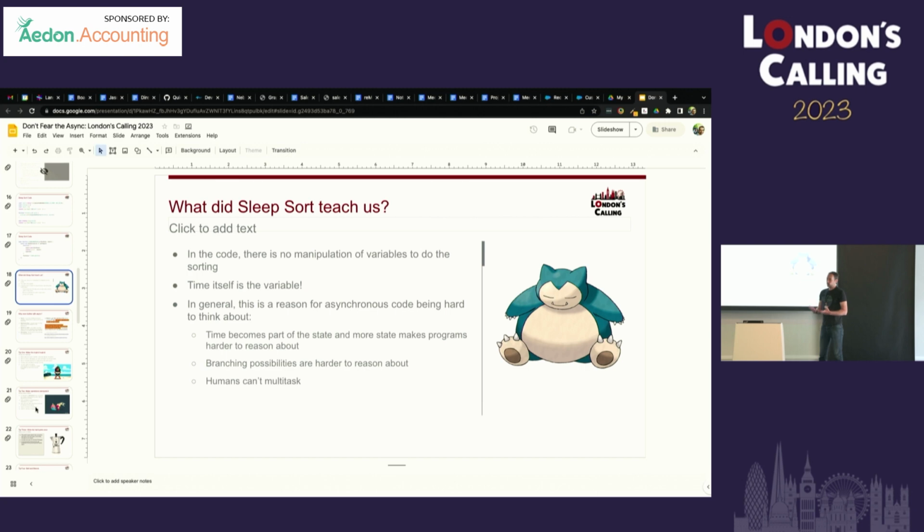And going back to what I was saying about state and minimizing state, suddenly we've got this extra continuous variable that's not written anywhere in the code and is very hard to think about. And that is the magic behind sleep sort, but that's also some of the pain that you have when you try and work with asynchronous systems. And if you have a thing where you have branching in it, it is harder to reason about.